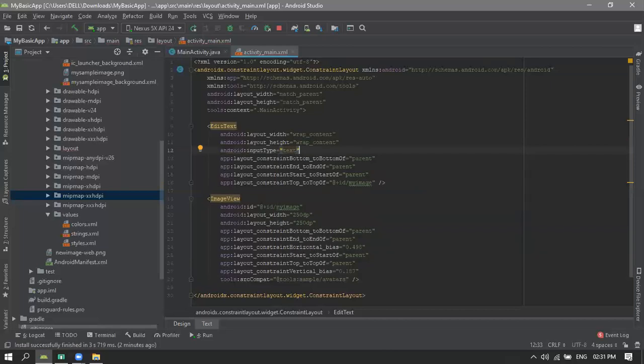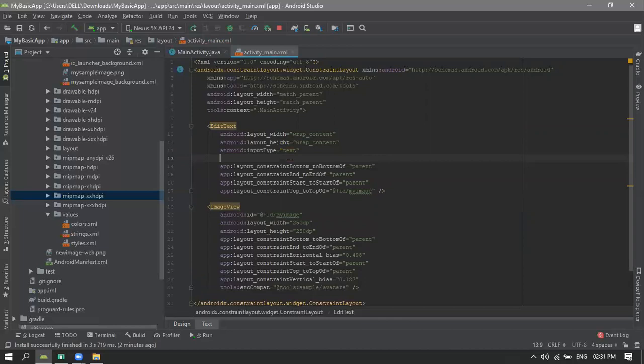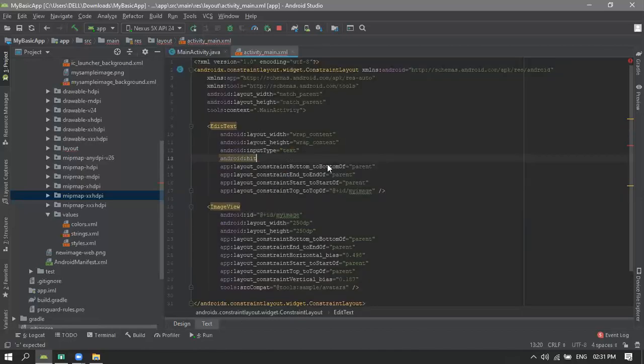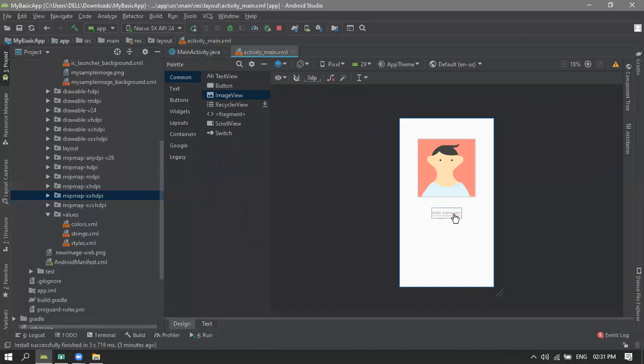So here I've given that my input type is text, and we can set some hint. You can see here that it's empty. It shows nothing. So we can set some hint on it. What hint means is when you start typing on the edit text, the hint will go and what you enter will come on the edit text. So hint, enter some text. So this is my hint, what should display on the edit text. So here you can see that it's showing enter some text.